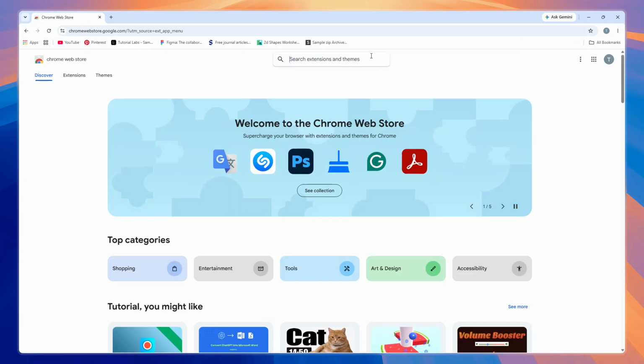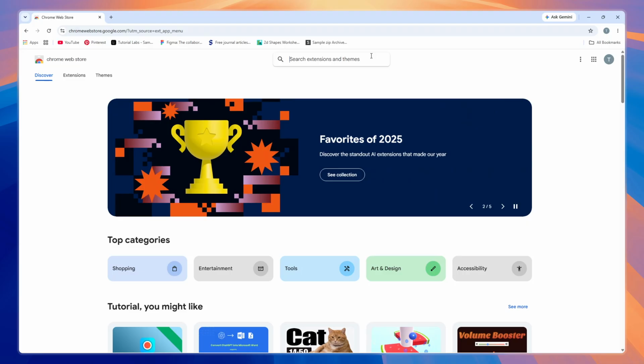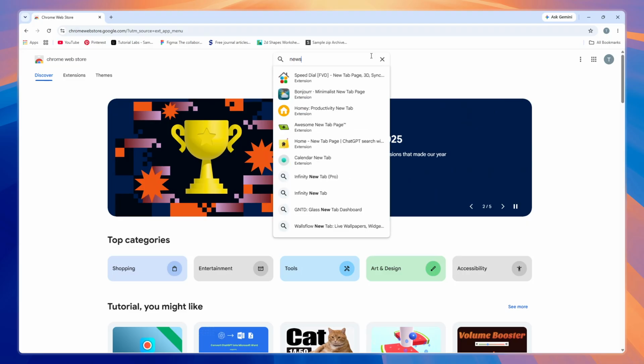This will take you to Chrome's official extension marketplace, where you can browse and install thousands of different extensions to enhance your browsing experience. Once the Chrome Web Store opens, you'll notice a search bar at the top of the page. Click on this search bar and type in Newsfeed Eradicator.